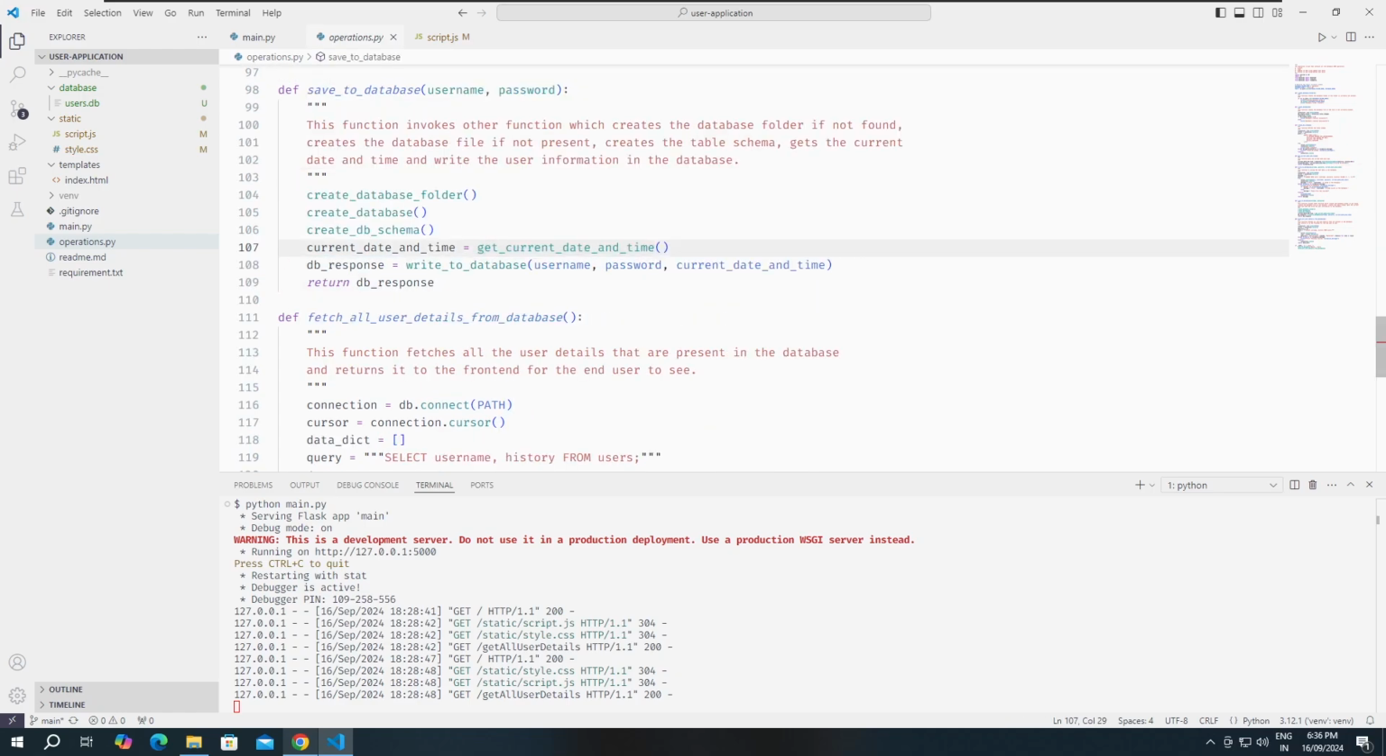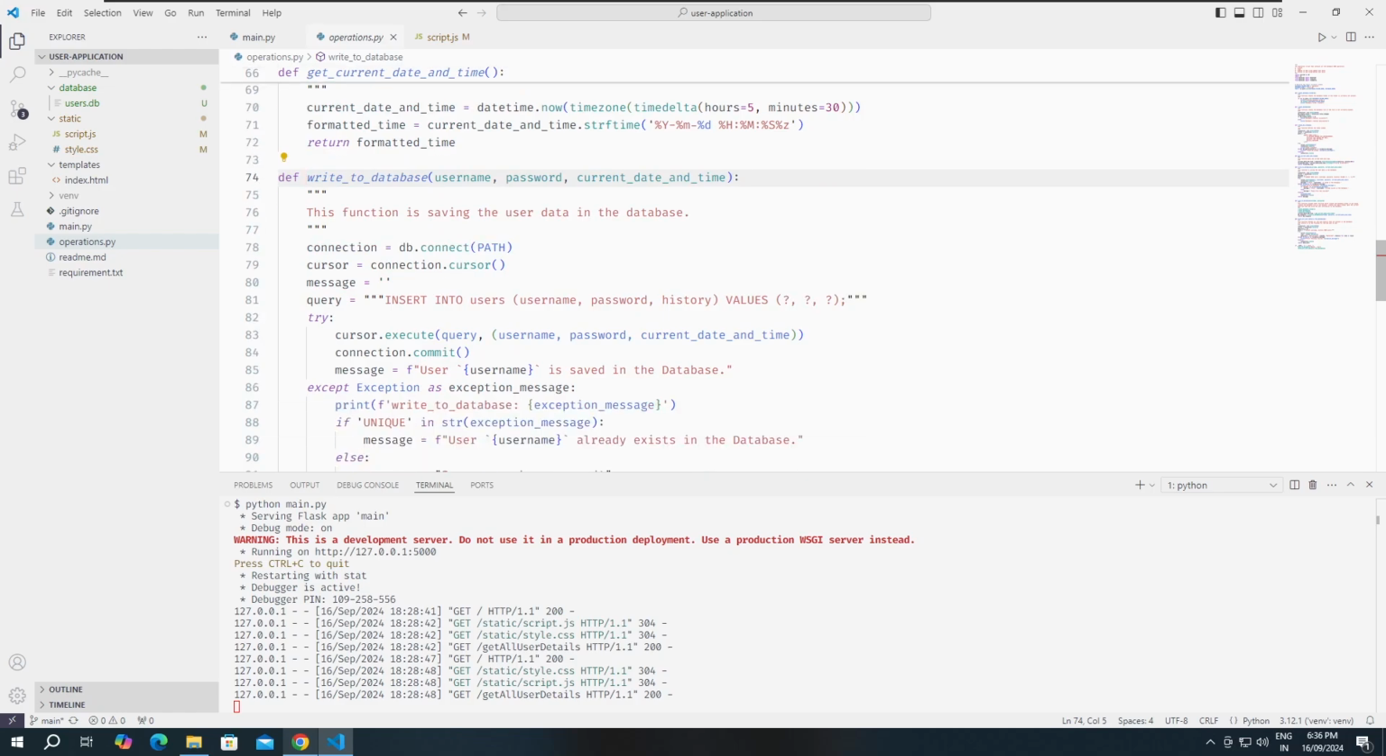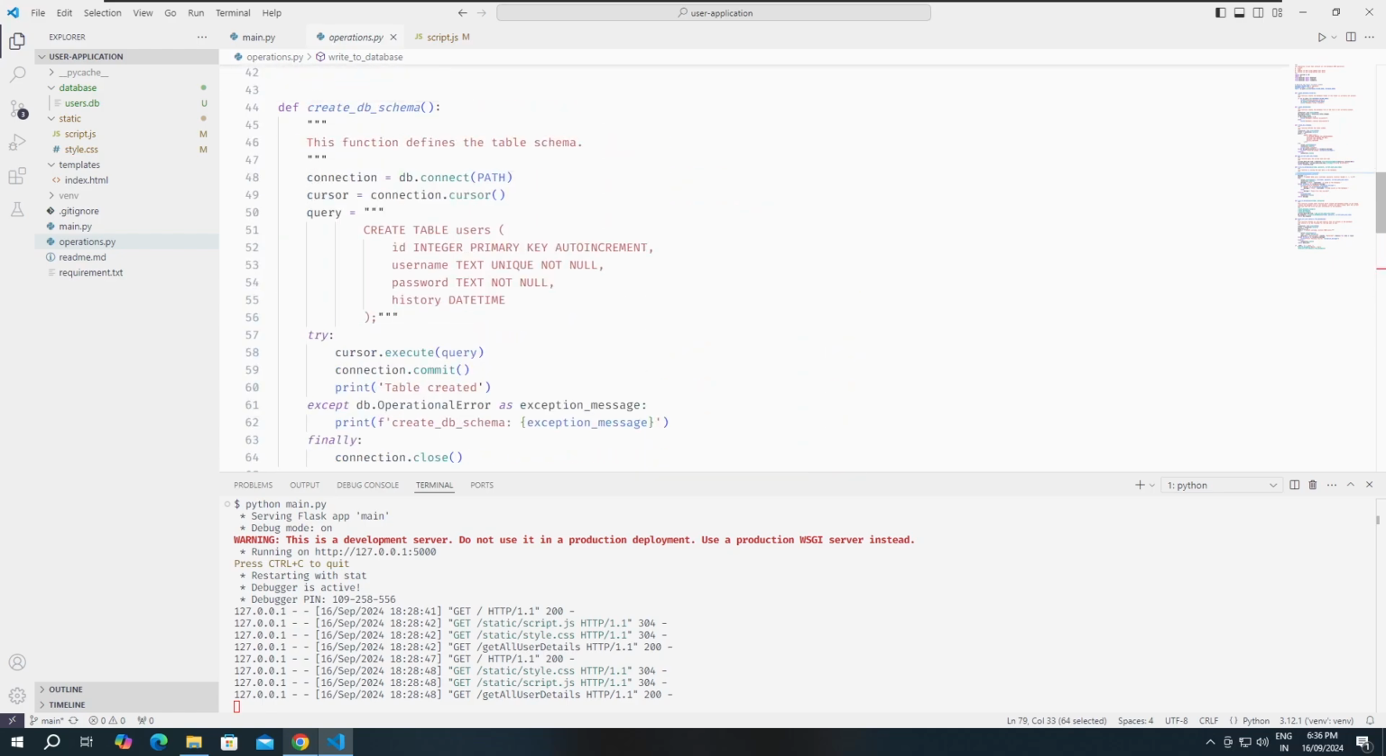After that I have another function called write to database. This is the function that actually goes and writes to the database. So I have this username, password, and current date and time, and if I just click over here, this is the function that writes to database. This creates the connection. I have the connection over here. Did I not explain that previously? This is the particular connection you need to make to connect to your database, right?